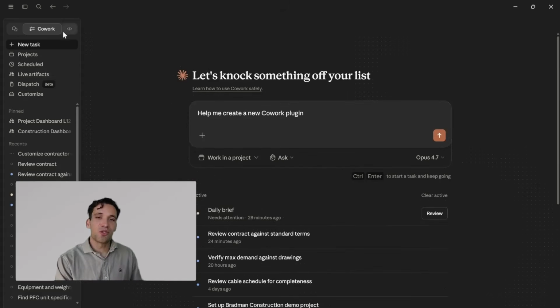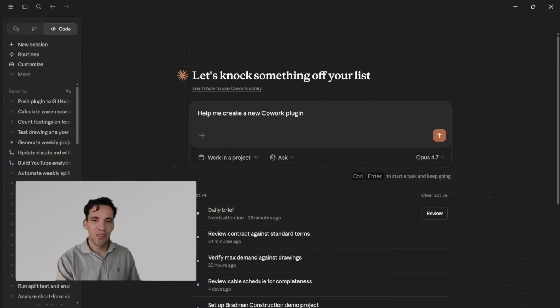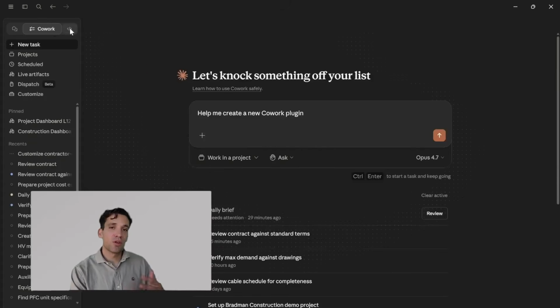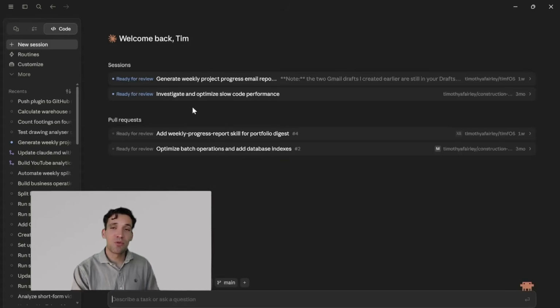The fancy way to do it though, if you want to be a bit more advanced and you want to create a proper plugin that actually syncs with an online database, is you can do this using a combination of Claude Code and GitHub. You create a GitHub repository that stores all your skills and your software connectors within it.